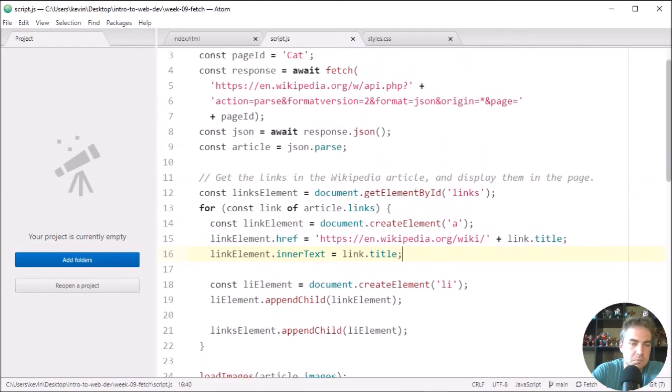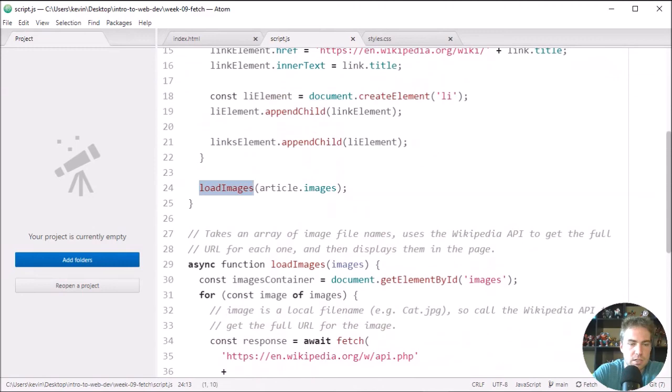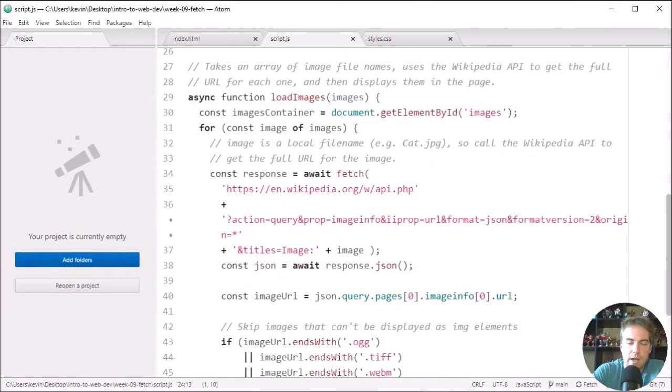But looks like there's a for loop that iterates over article.links, which is going to be an array, and then builds elements from each link. Okay, and then it calls load images, and this is, I don't know, I don't want to say this is interesting because it's me telling you that something I made is interesting. So it's up to you whether this is interesting.